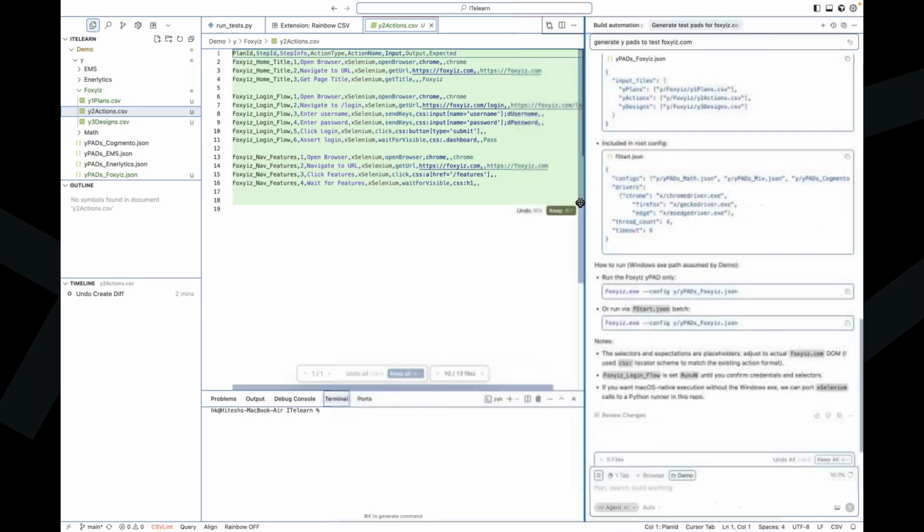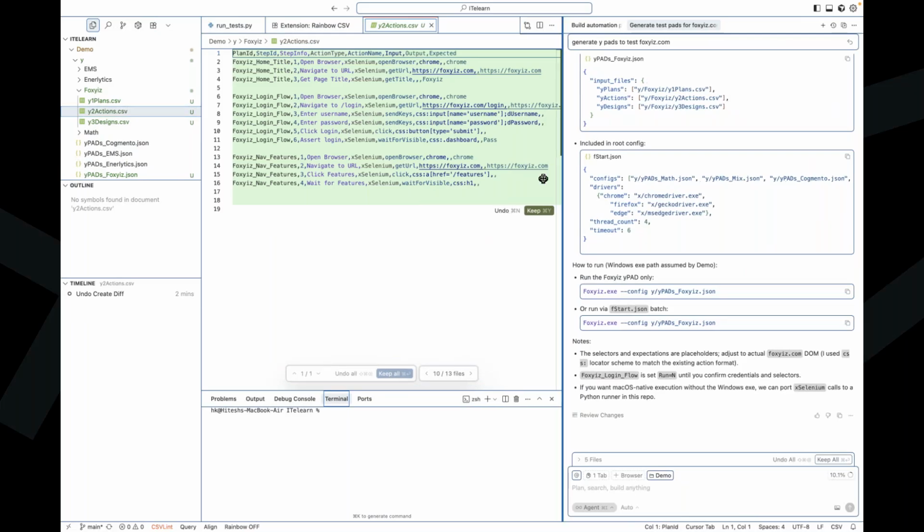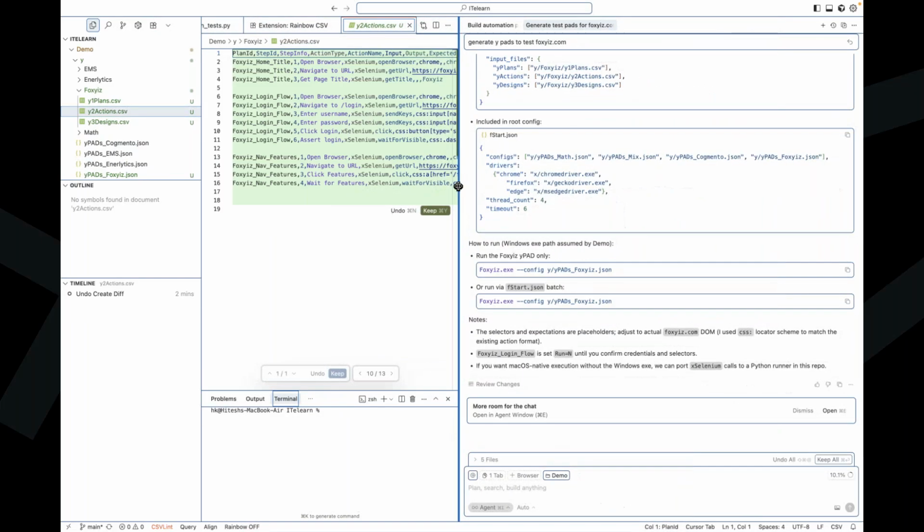Now in fstart.json, it's saying math, mix, and what else? Click on it. Fstart. Yeah. Oh, okay. That's fine. Where is FoXYiZ in this? Scroll left further. That's it. Then okay. Do I need outline and timeline on my left window? I don't need that. Oh, it does. Okay. So I did add foxes.json. So it's trying to do 4 parallel YPad executions. That's fine.